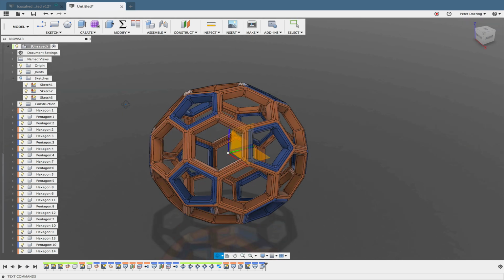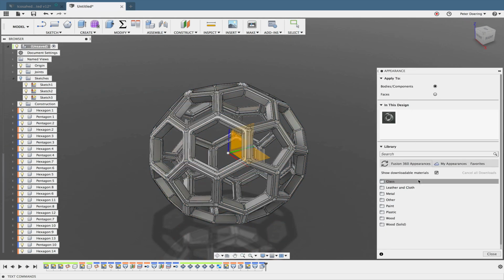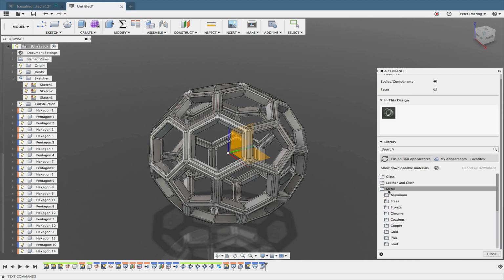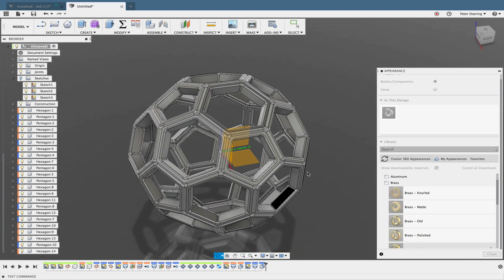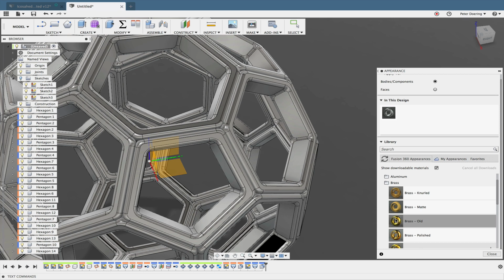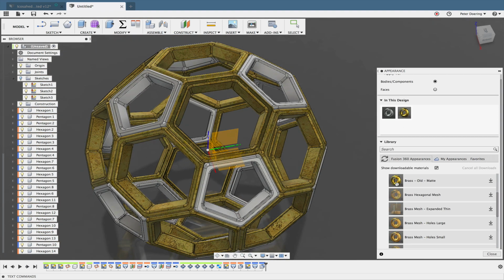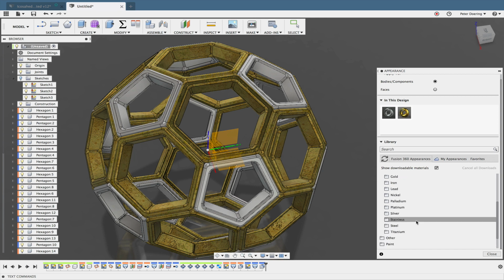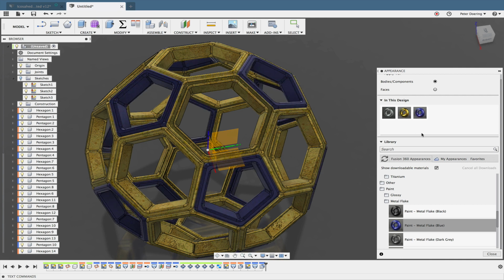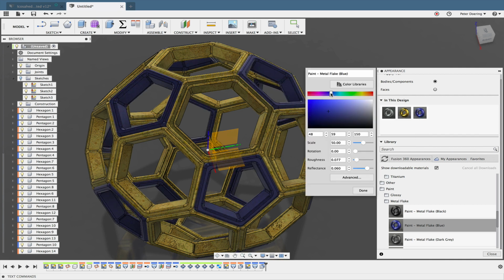So now we can actually apply some materials. So let's take the metal, and I think I used the brass, and I used the old brass for the pentagons, the hexagons. And I used a purple, or actually I started with a blue paint, metal flake, and I then edited that to get that a little bit more of a purple color.